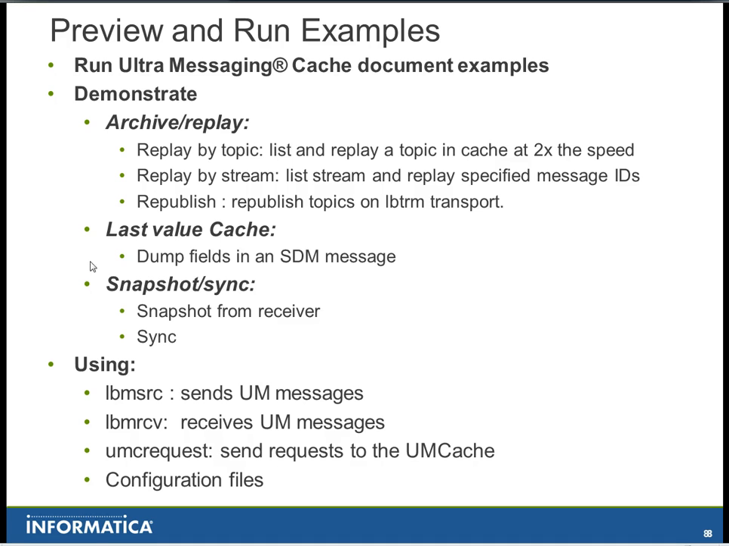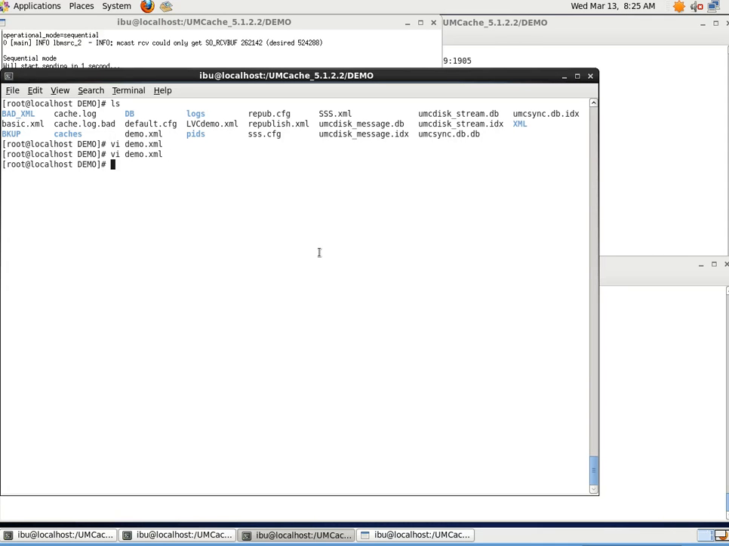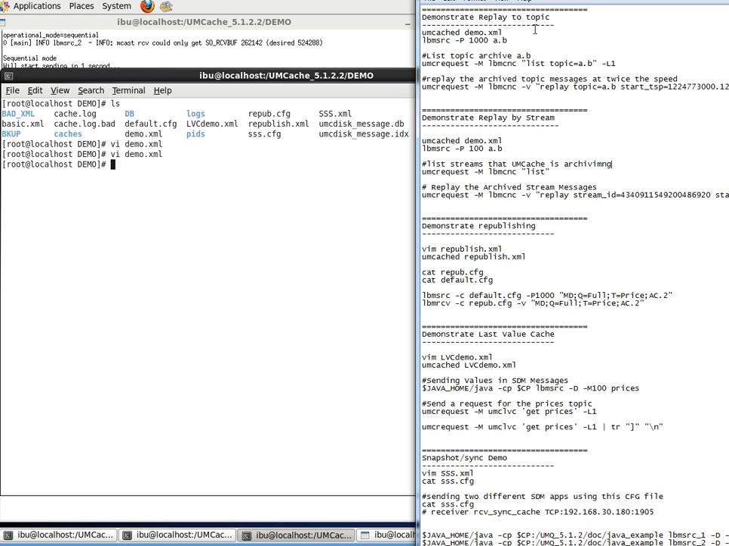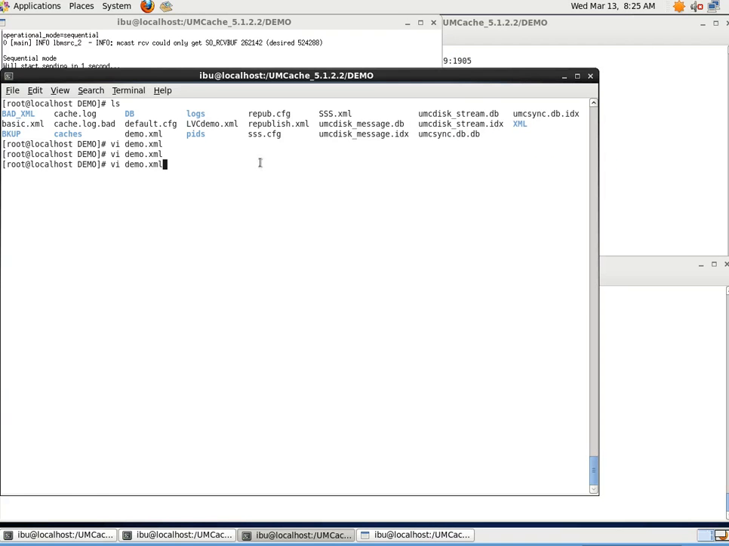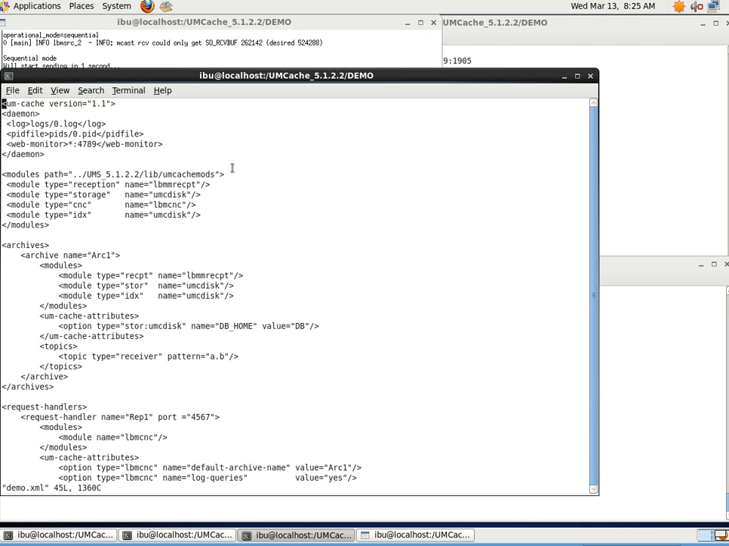We'll do the last value cache, where we'll dump some of the fields in an SDM message, and also take a snapshot from a new receiver, and also synchronize as the source is sending data. And we'll use our sample applications and configuration files. I'm going to be using a 64-bit Linux VM. And first we're going to demonstrate replay by topic. Now let's look at the demo.xml file that we're going to use to replay by topic.